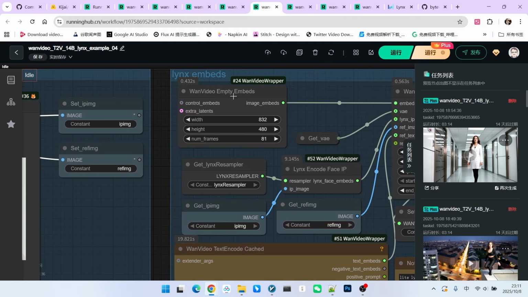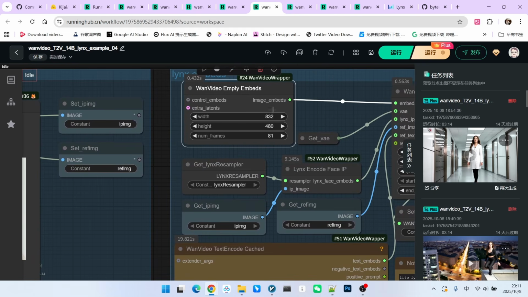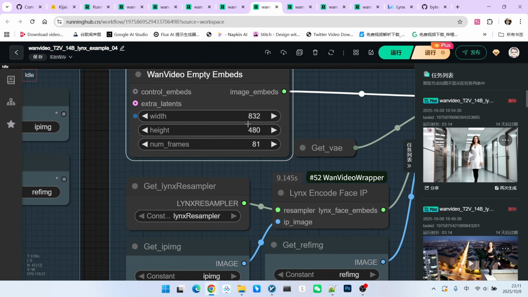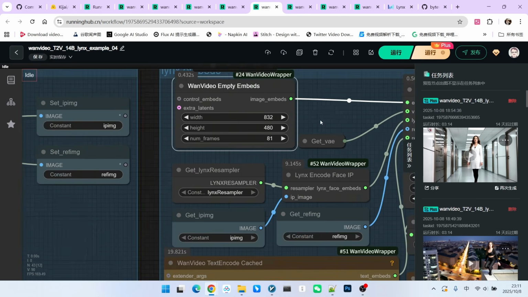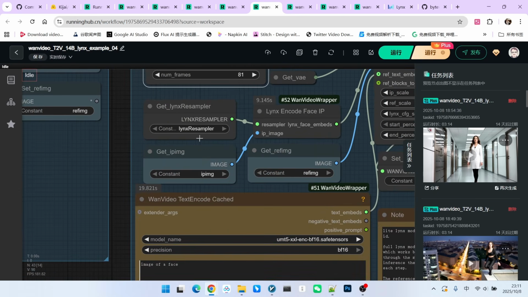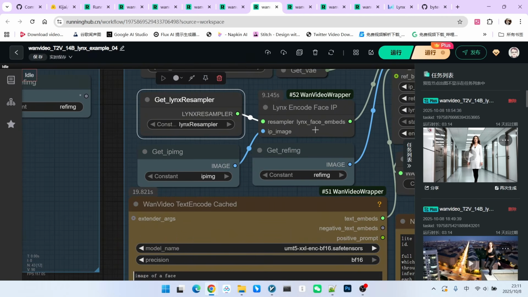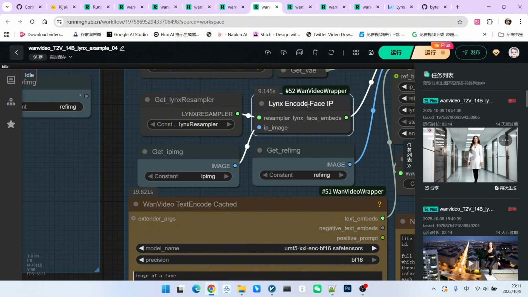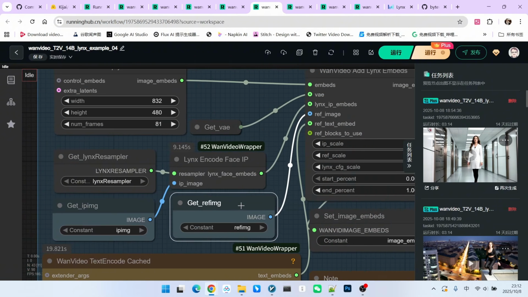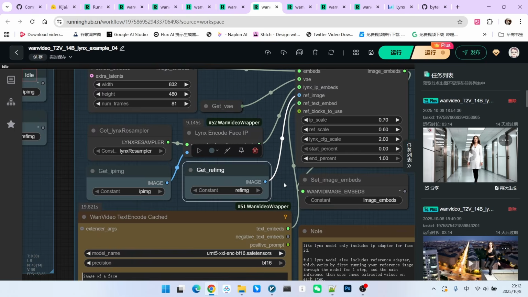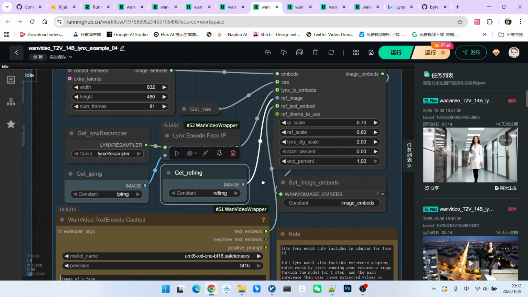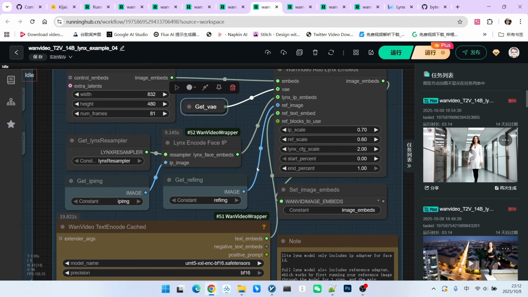First, let's look at creating an empty latent space vector. We set the resolution here to 832 by 480 and the frame count to 81 frames. Next, let's see how we use this facial information. First, we use the sampling model we just mentioned to encode the ID image. Next is our reference image. The reference image primarily works in the latent space to freeze facial feature information. Therefore, it works together with our VAE and is directly connected to the reference image node.